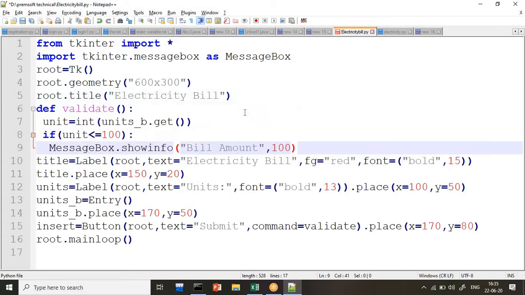We have to create a method with the name validate. It is not necessary to use validate; we can give any name. Now suppose I am reading the units. The units are stored in unit B, which is the variable name of this entry. So unit B dot get. Whatever value I enter will come as a string, so I am converting it into an integer first.